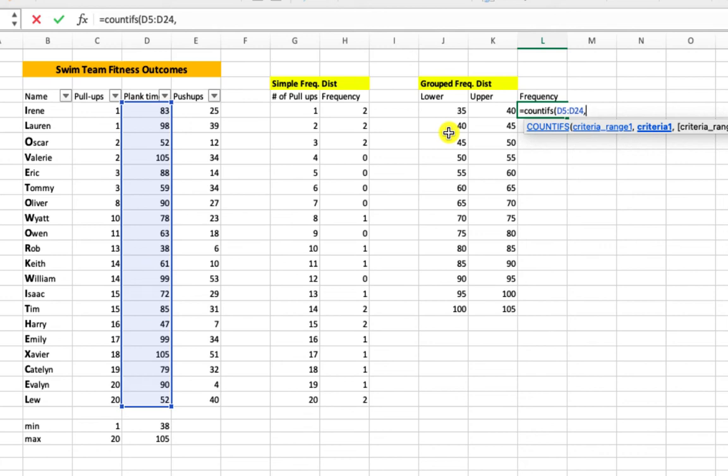So for our inclusive criteria, this is less than or equal to or greater than or equal to type notations. Okay, so we want things that are greater than or equal to the lower bound, but exclusive or less than the upper bound. So the way that we notate it in Excel is we have to put a quotation mark. We say greater than or equal to, and our cell reference, which is 35. So this is criteria 1.